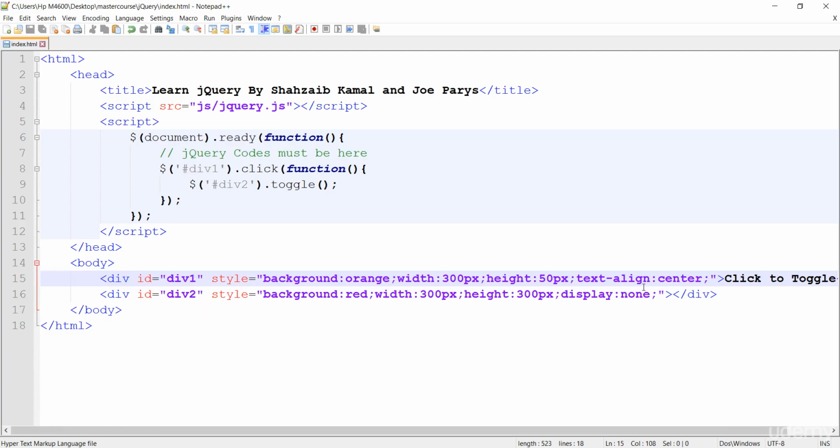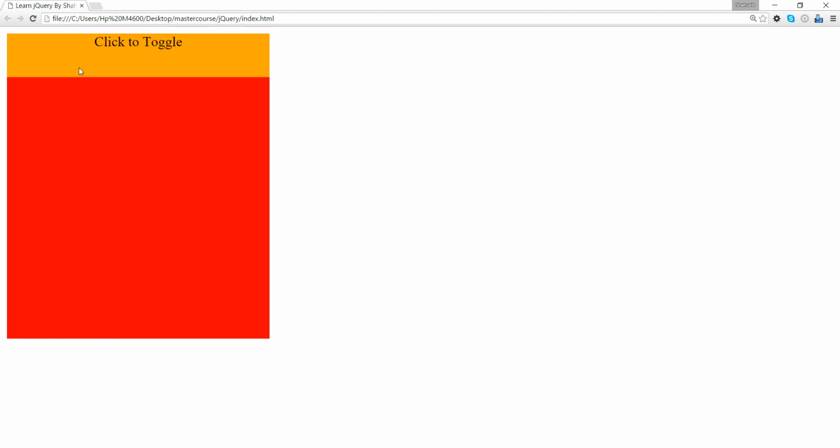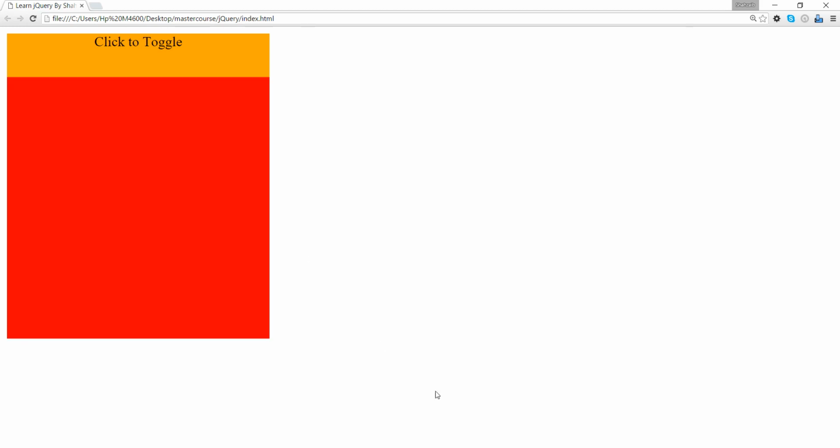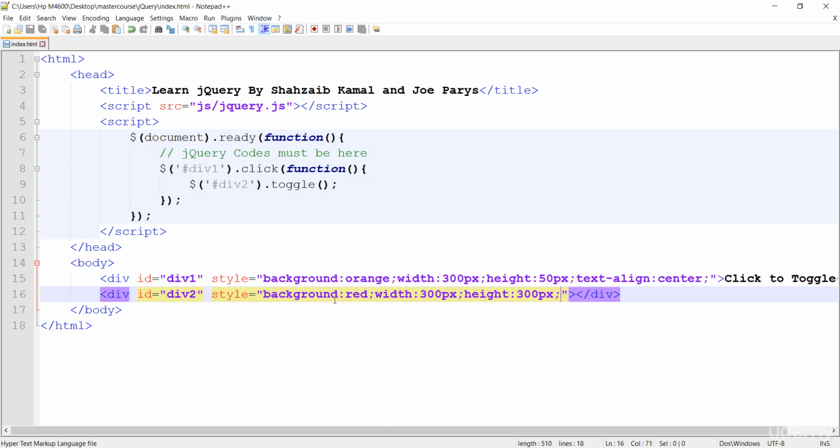So by default this shouldn't be hidden, so the display should not be none. Save and refresh that back. Now it's visible by default, but click to hide and click to show. Interesting. In the same way, I want to teach you some more interesting features.